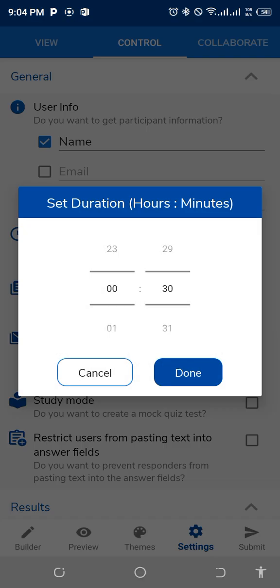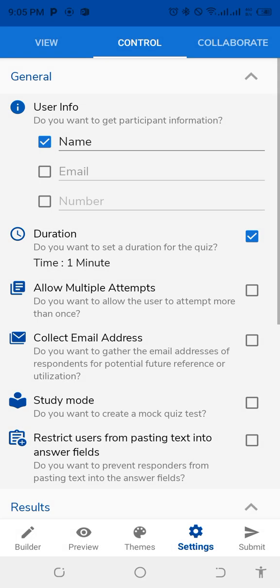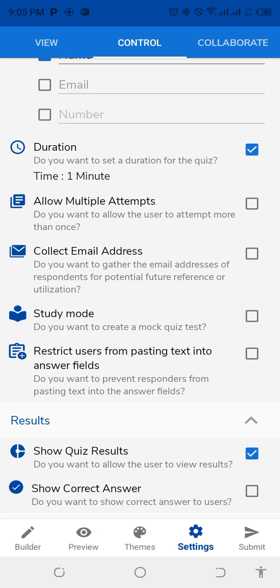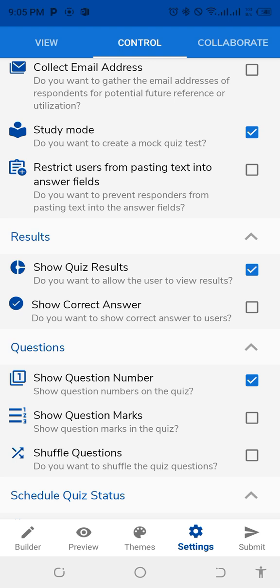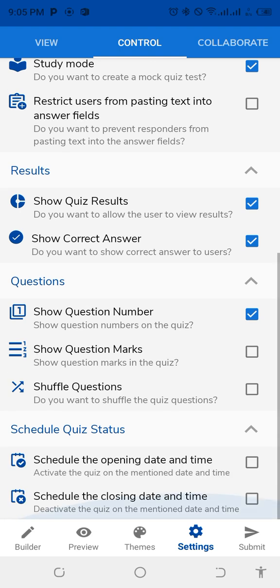How many minutes? Hour and minute. 1 minute, not less than. Okay, let me even make it 1 minute. That's the only one I have. If you can't answer it in 1 minute, then forget about it. Are we collecting email? No. Study mode. Okay. Then show results. Immediately you submit, you get results. Show answers. You can show answers, no issues. And I think we are done.